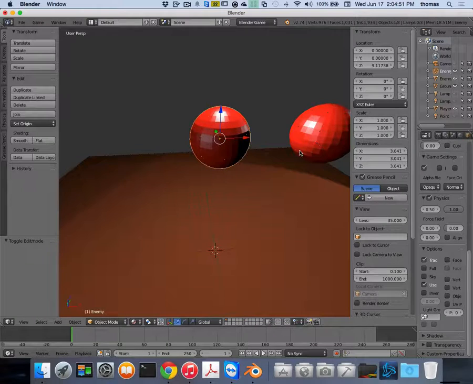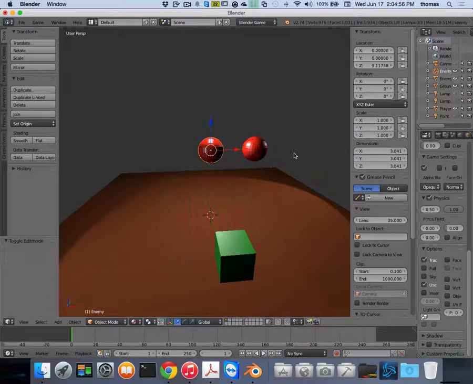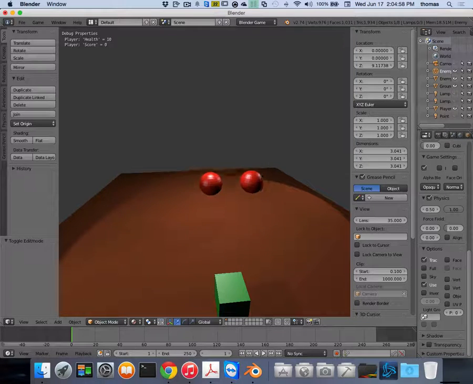If I go back to edit mode, right, as an example, or object mode, and I go back to play, right now, they're much larger objects. They fall much faster too, and I can't affect them again. They become obstacles for me.